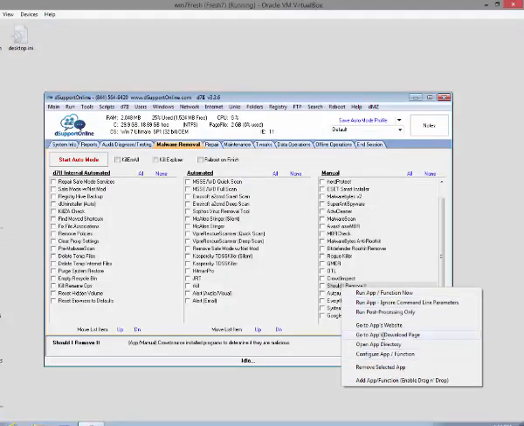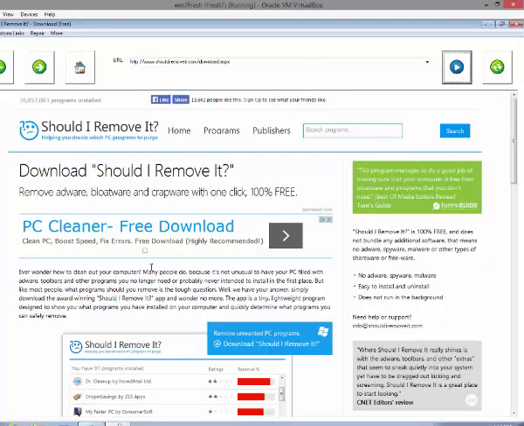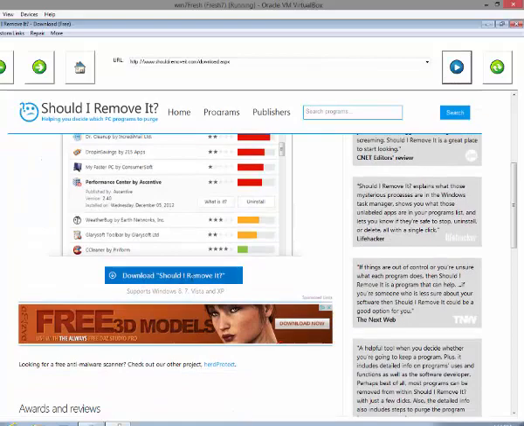Their download page just has the download to Should I Remove It, and it is a full install only.